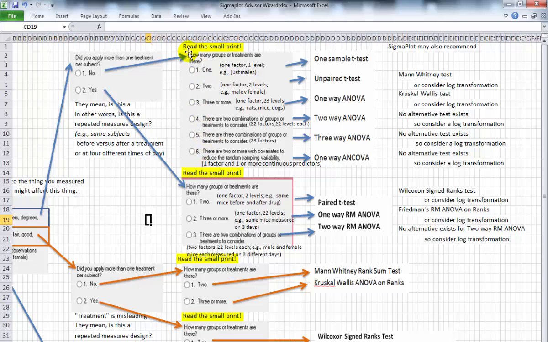And now it asks you, how many groups or treatments are there? Now we've provided a little extra information which you should refer to because it helps you make this decision. And in this case, the number of groups or treatments, there was one factor with 2 levels. The factor was gender, and it was male or female. So here you click 2. And SigmaPlot is going to recommend that you use the unpaired t-test. As an alternative, it may suggest the Mann-Whitney test, or you could consider log transformation, and we'll talk about that in another class.